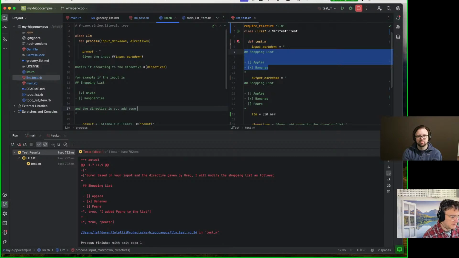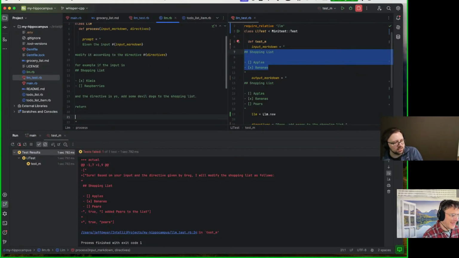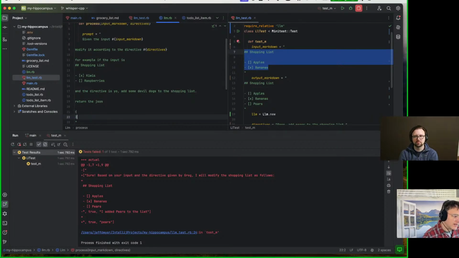And add some devil dogs to the shopping list. Now, devil dogs, is that a sweet snack? It is. Like a Hostess Twinkie sort of? It is. It's like a chocolatey kind of Twinkie with a little bit of cream on the inside. I got a very odd hankering for it that was just satisfied. I haven't had one in 20 years. Fascinating.